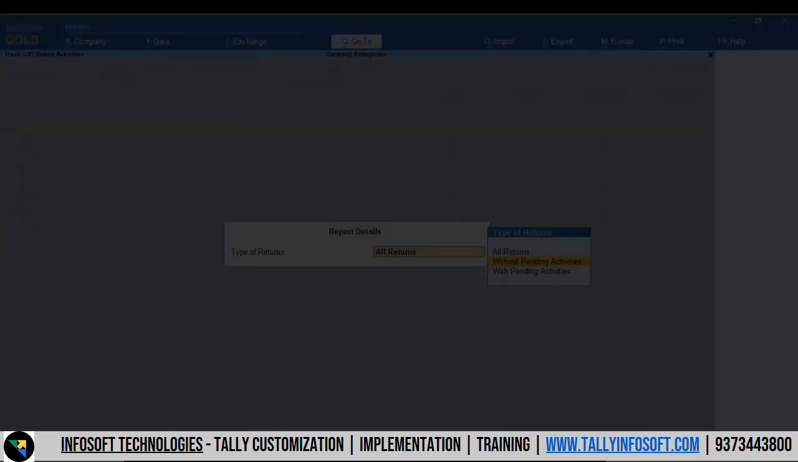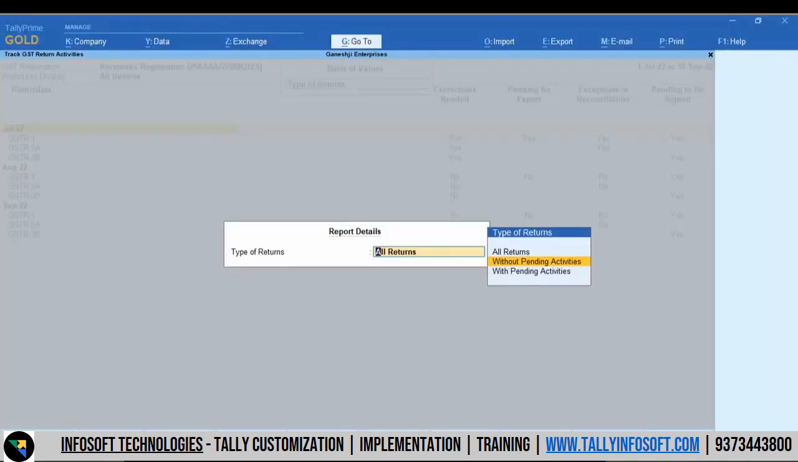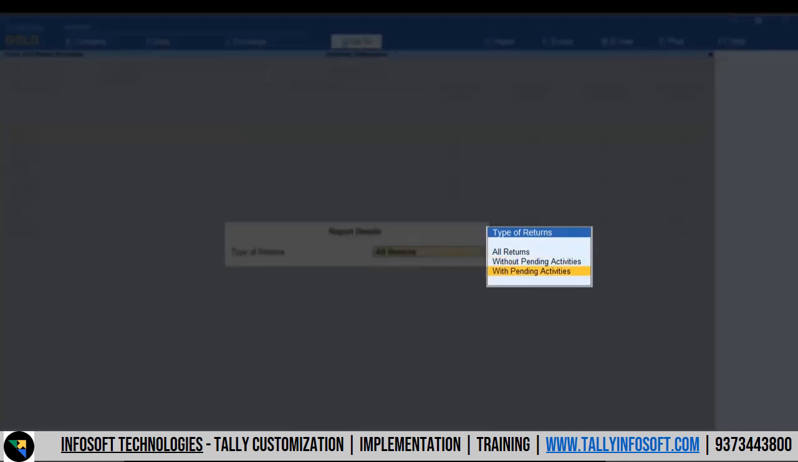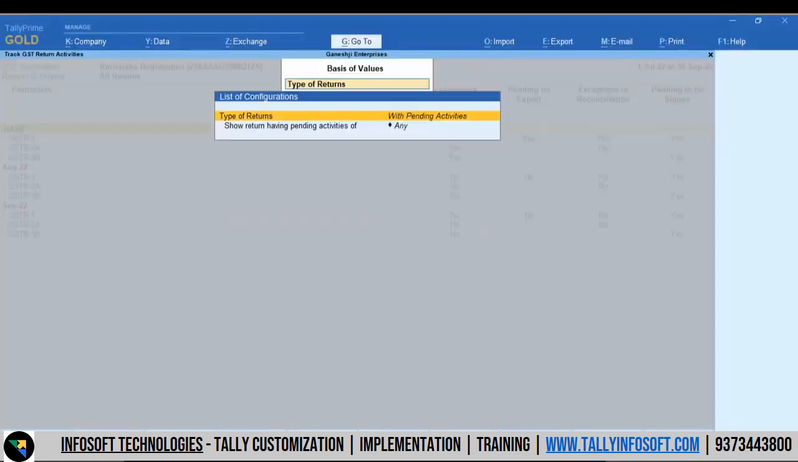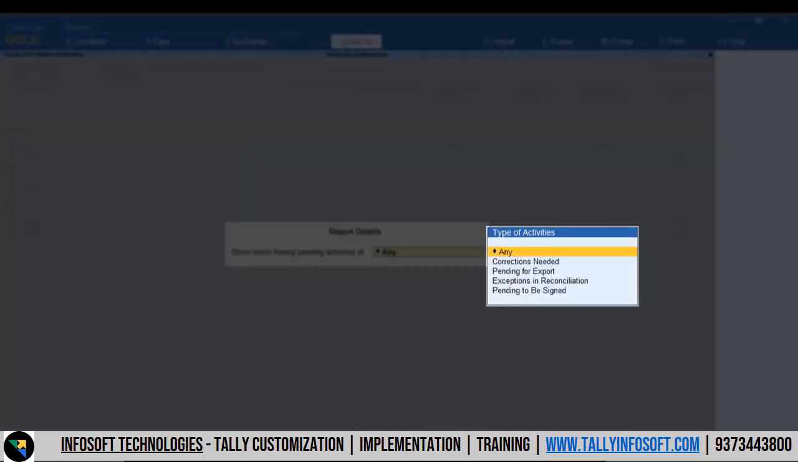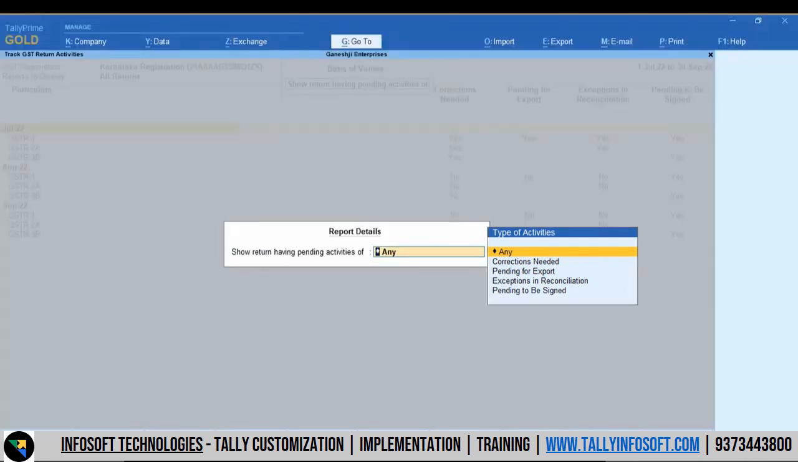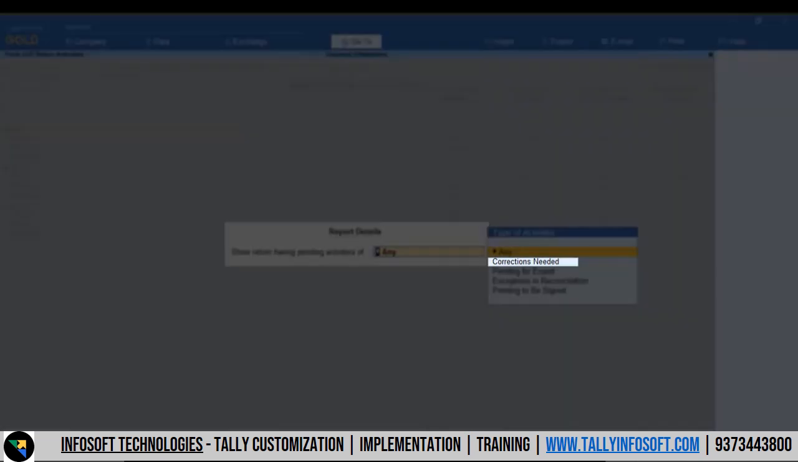Press Enter. In the report details screen, the Without Pending Activities option helps you to view returns with the completed activities. You can also view the report to know the pending activities. Select with pending activities and press Enter. Now press Enter on Show Return having pending activities off. You can view the returns that need corrections, pending for export, with exceptions in reconciliation, or ready to be signed as needed.